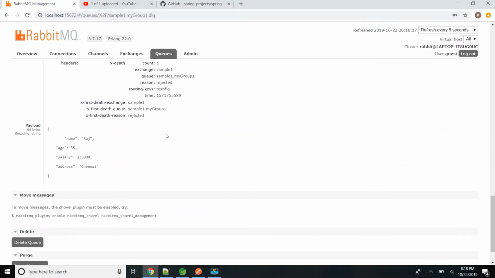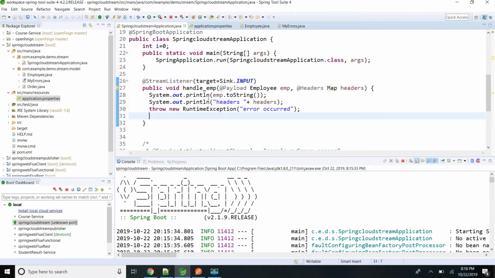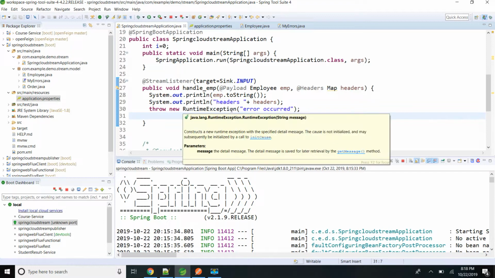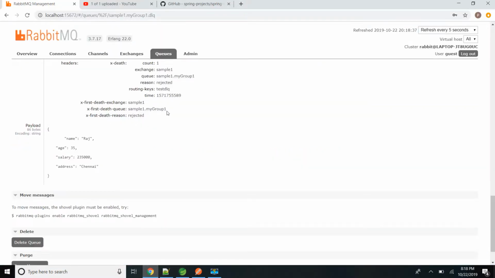So here we are not getting any details of our exception. In my code I was throwing a runtime exception. Whenever I receive a message, after printing the payload and headers, I was just throwing the exception. But in the DLQ I am not getting any details of my exception.